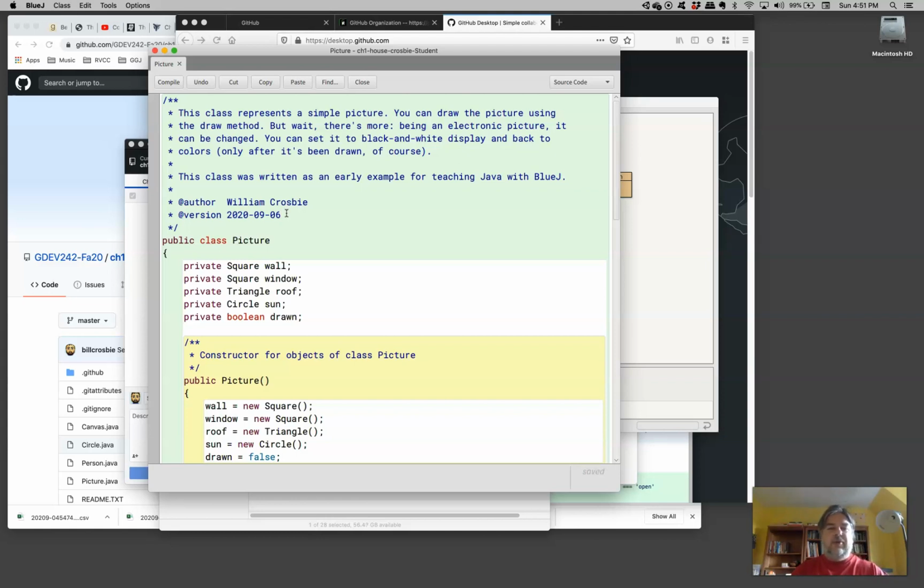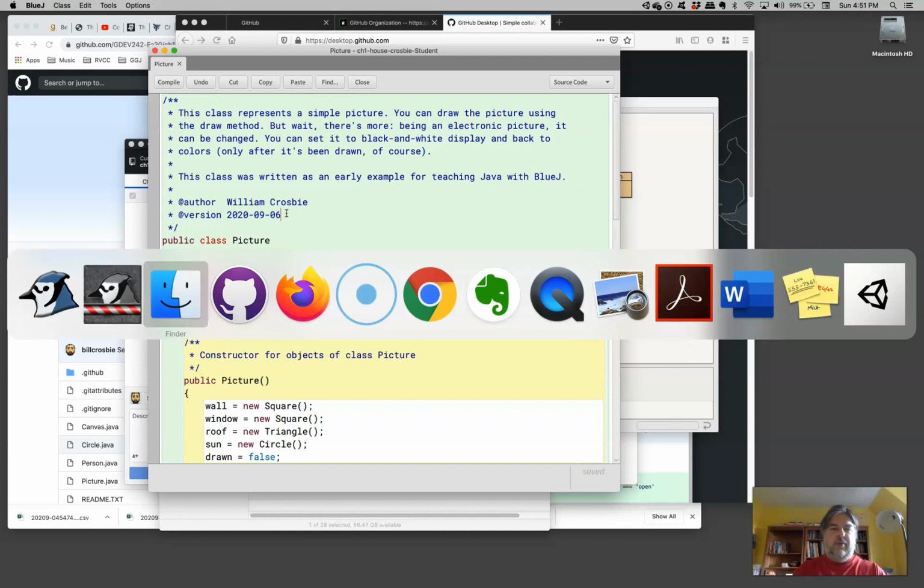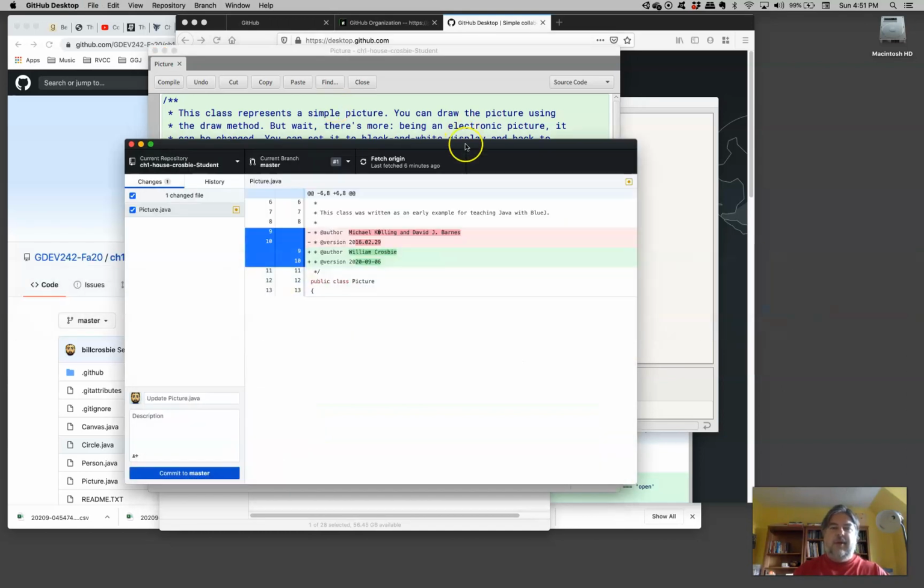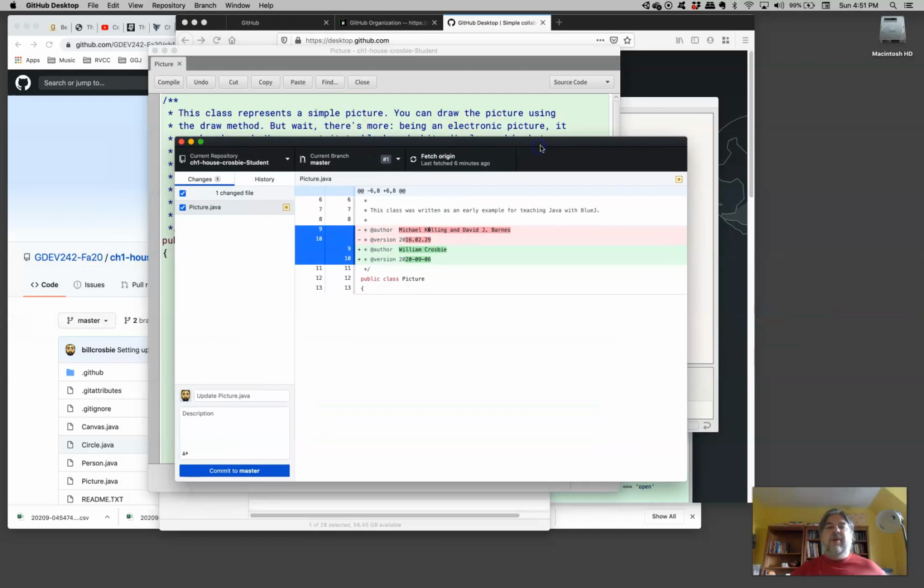And now I'm going to move over to the GitHub Desktop window. And notice GitHub Desktop was looking at my files and said, wait a second, there's been a change to picture.java. These lines in pink have been removed. These lines in green have been added. And this is what Git as a tool does. It is source control management, SCM software. It looks at a folder and notes changes that happen in it.